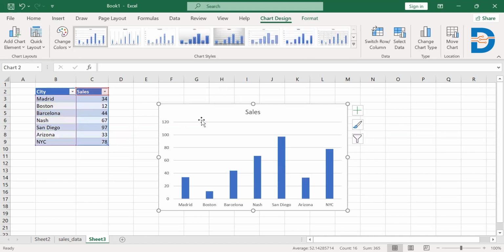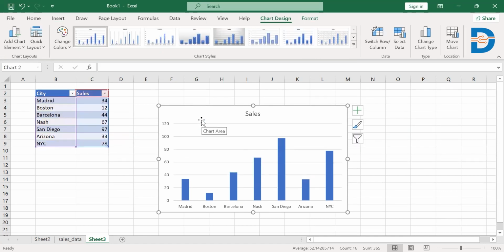The resulting bar chart will represent bars for the varying sales, each representing a data point, which makes it easier to understand.